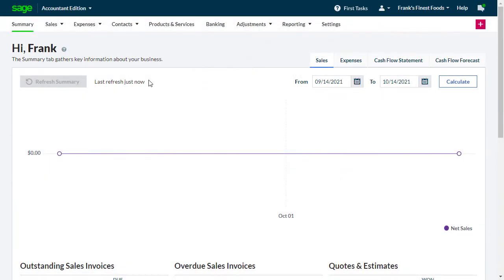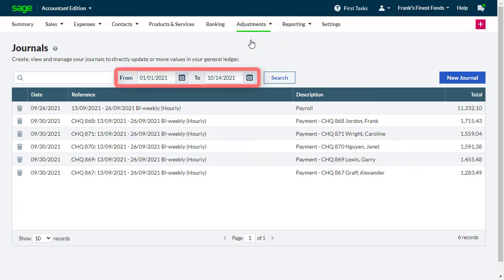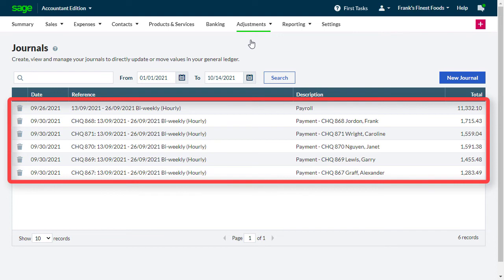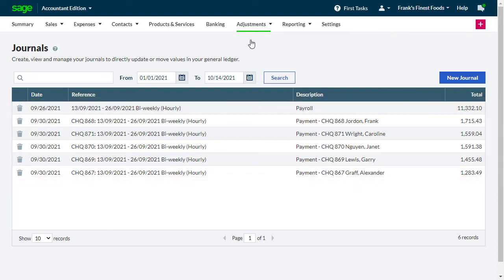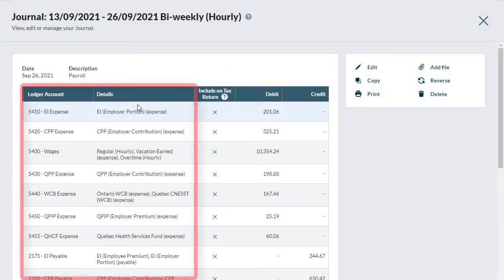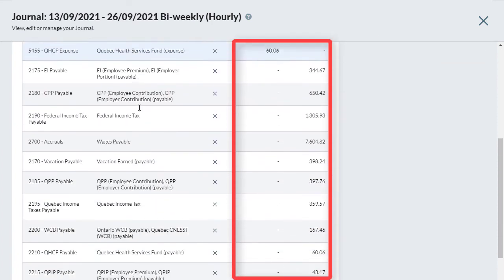In accounting, hover over the Adjustments tab and select Journals. We ensure that the date range includes the dates of our payroll transactions. The payroll transactions appear. To review the transaction details, simply click it. You can then review the transaction details, including the ledger accounts used and the debit and credit amounts.